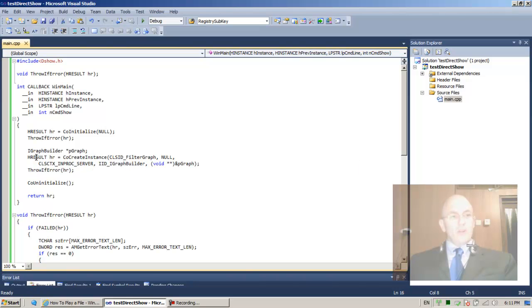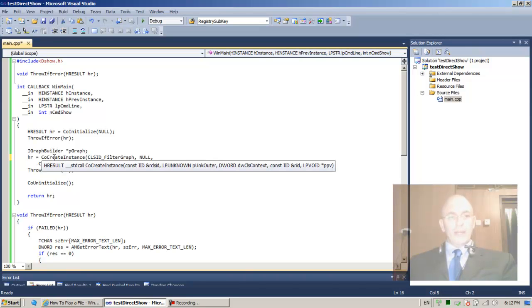We'll be returning HR. HR we already have from before, so we cannot declare it again. So I'll be erasing the declaration, the type of HR. So we'll be reusing HR, which is a bit confusing, but it's not the end of the world. So HR, and then we'll be testing HR. So we'll be invoking CoCreateInstance.